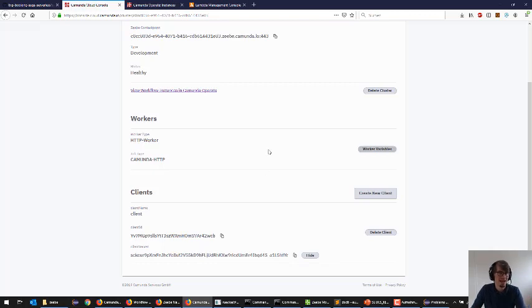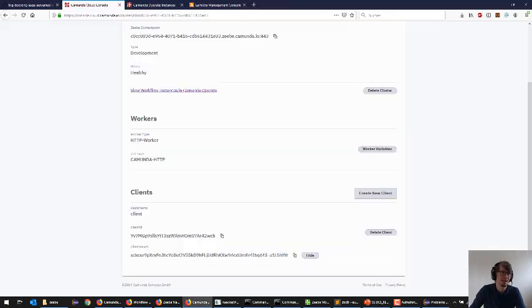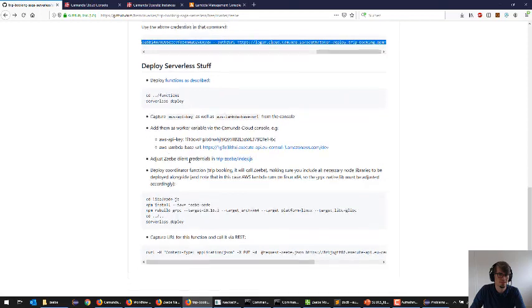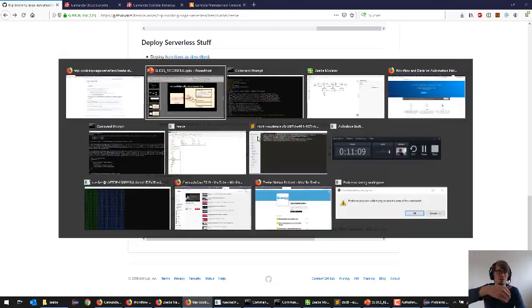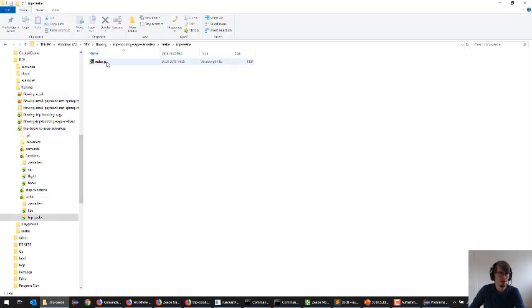That's pretty good. The next thing we have to do is provide the trip booking function in order to kick off new instances. And if we go to the README, it basically says the same thing. One additional hint: that Lambda also has to authenticate against Zeebe. So if we go back here, if we go to Zeebe, there's the trip booking Lambda.